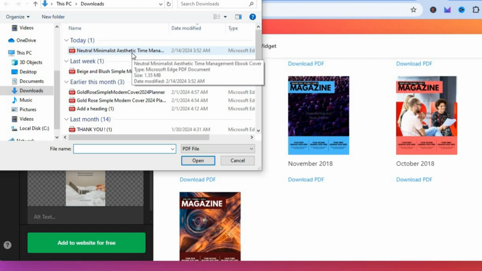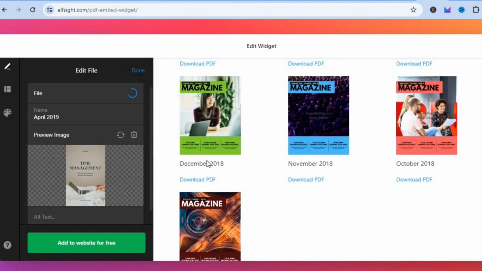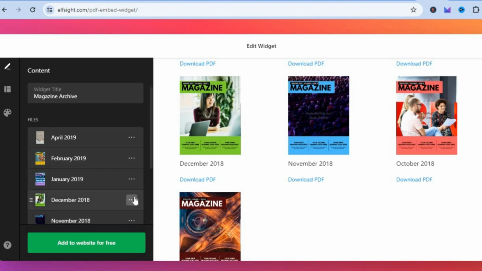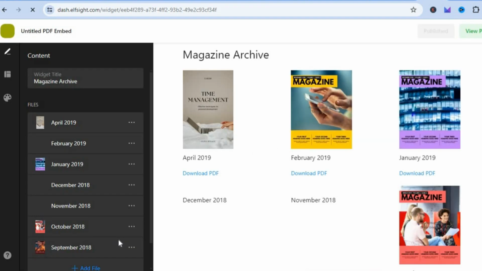Then from there, I'm going to be adding a PDF file. So I'll tap on open and you can see that it is being uploaded right there. Once that is finished, you'll tap on done. Then you can continue editing and you're going to tap on add to website for free in the bottom left hand corner. After tapping on add to website for free, you'll be redirected to a new page.